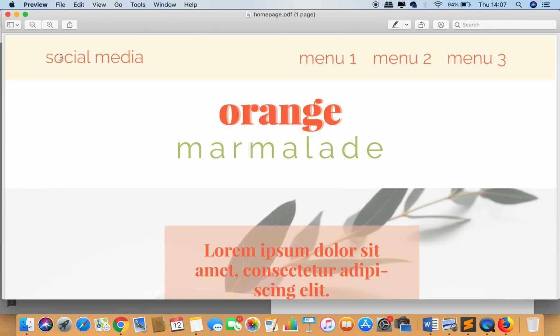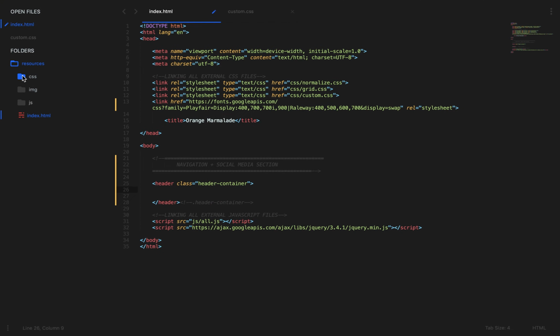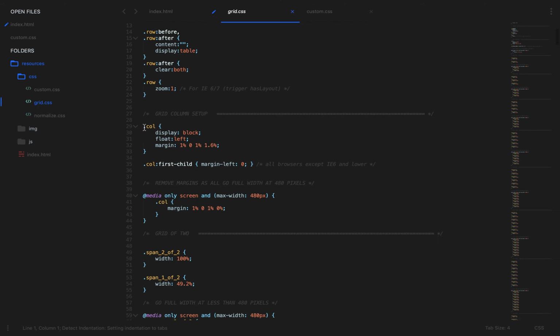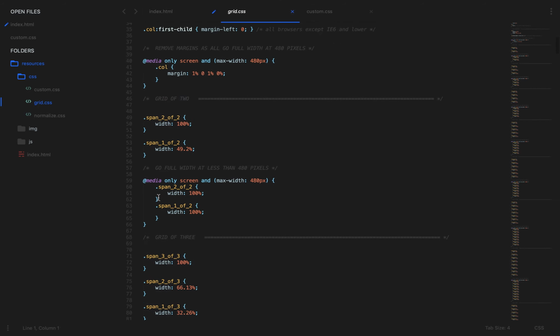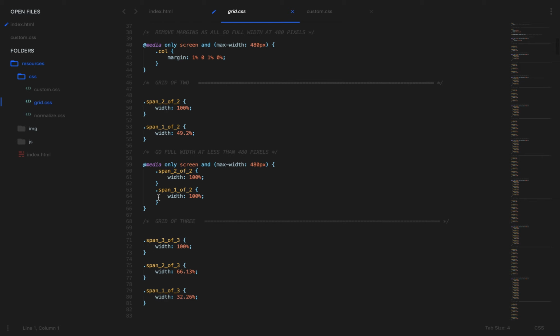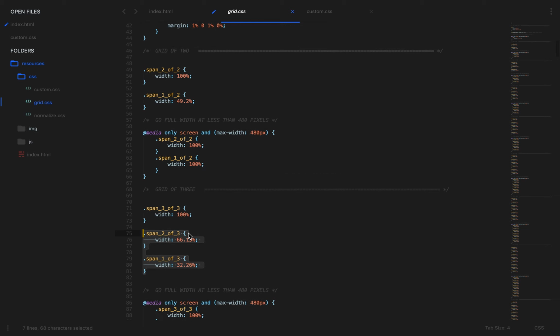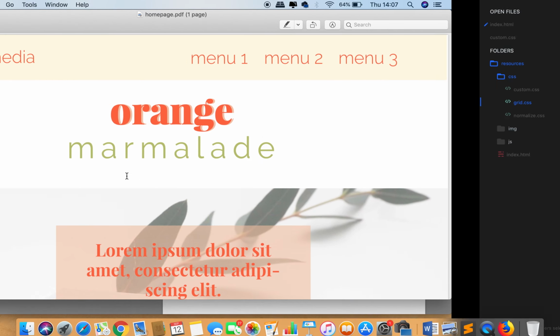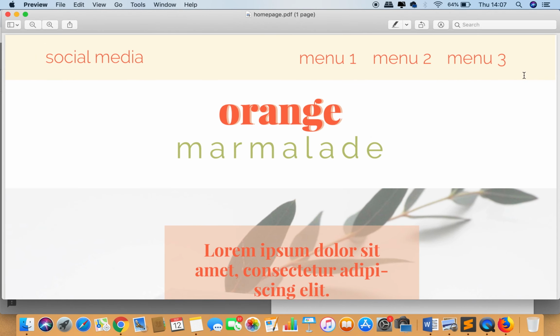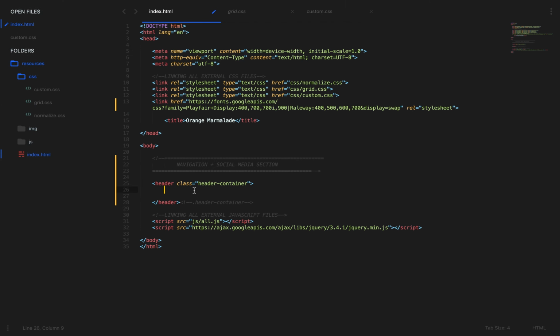That way, we will be using the spans that we have generated over here. As you can see, the columns that we made span 1 of 3 and span 2 of 3. So that's how we are going to divide this. Span 1 of 3 will occupy 32.26% of a row, and span 2 of 3 will occupy 66.13% of the row. So this will be 1/3 and this portion will be 2/3. So let's code that bit first.